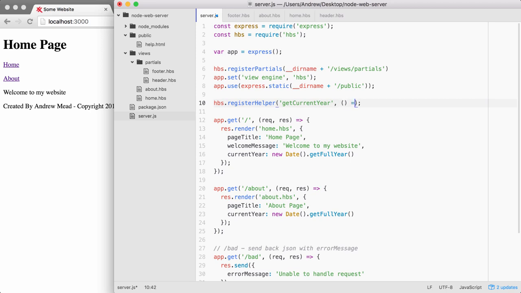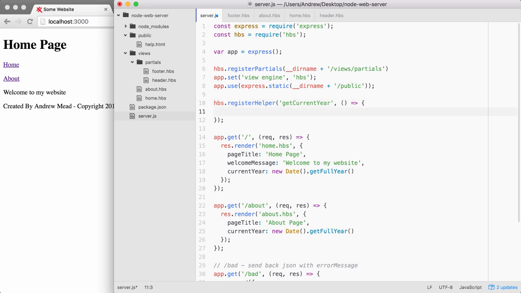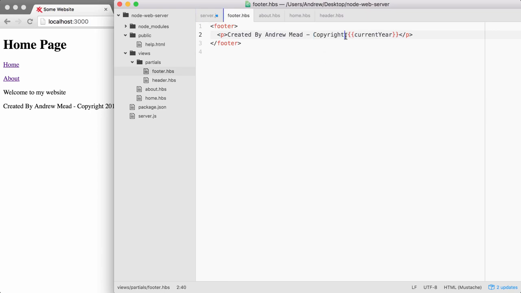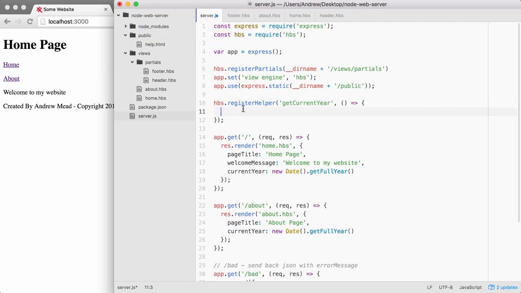I'm going to use an arrow function. And anything we return from this function is going to get rendered in place of the getCurrentYear call. That means if I call getCurrentYear inside of the footer, it's going to return the year from the function, and that data is what's going to get rendered. Over in server.js, we can return the year by using return and having the exact same code we have down below. We'll make a new date, and we're going to call its getFullYear method.